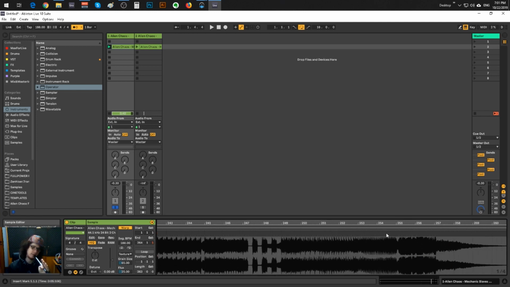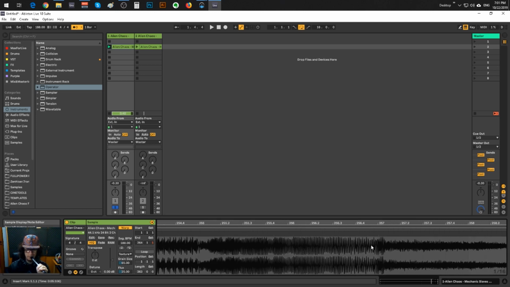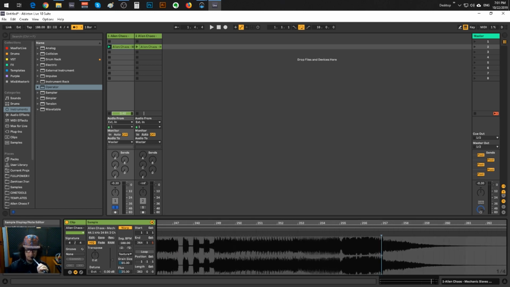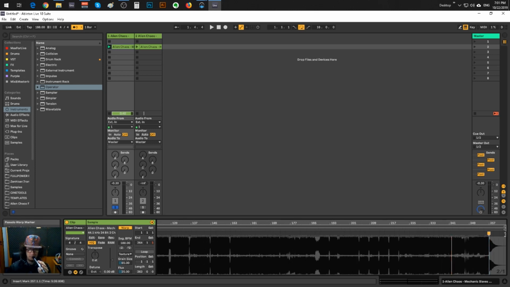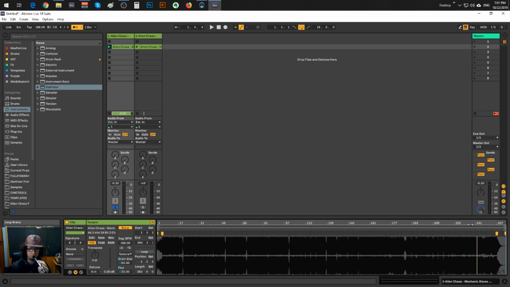So just to make sure, I like to make a last warp mark here on the last kick in the project, and then another one just at the end here. I don't know, just to make sure. So this way we have your track warped.